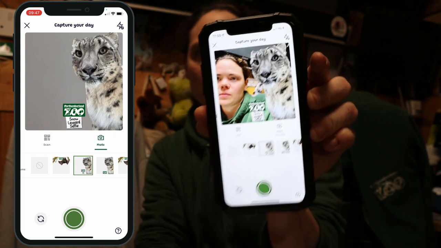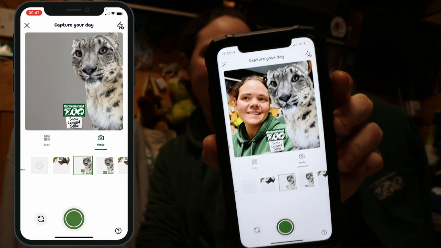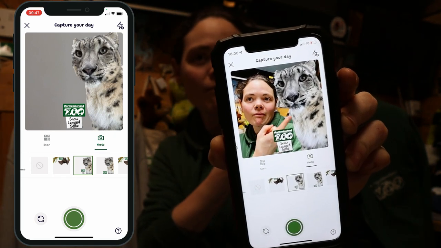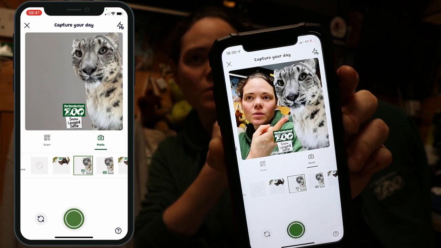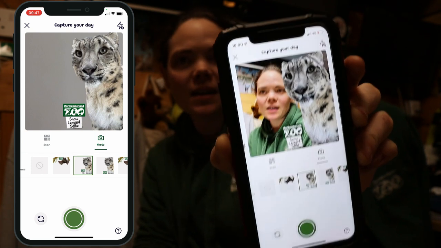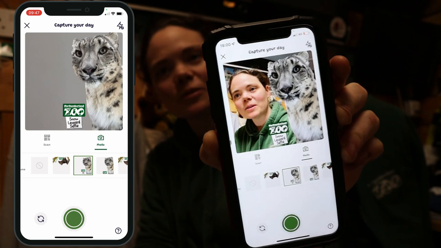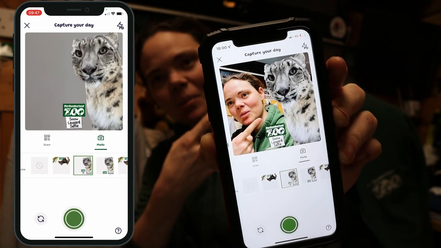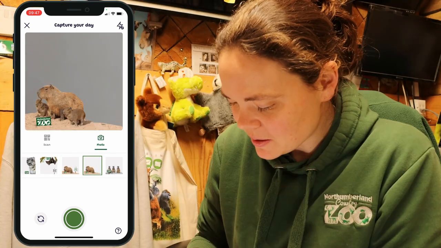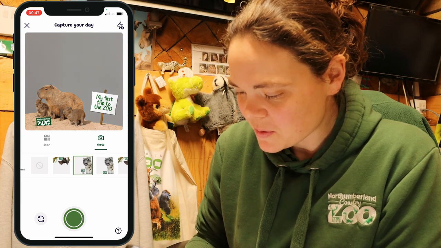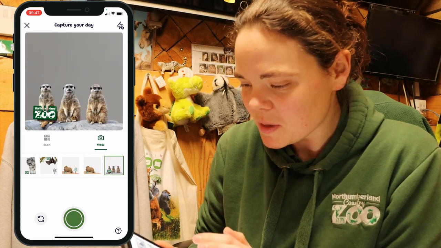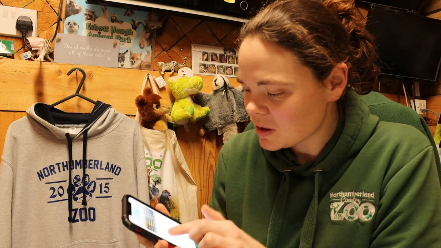Or you can take a safe snow leopard selfie. So here we go, I'm gonna make an attempt. Because obviously nobody wants to go in with them and try and take a picture with them. So you can grab a little photograph of yourself and a snow leopard. There's also some other photo frames with capybara and also meerkats as well. So there's lots of cool stuff.